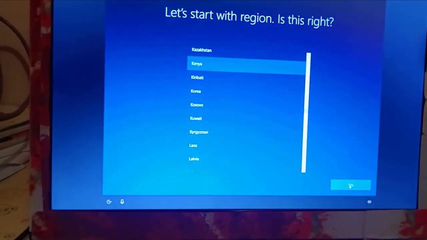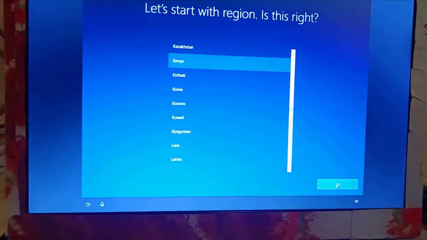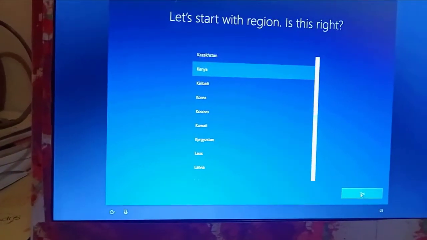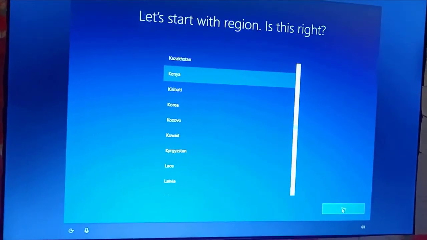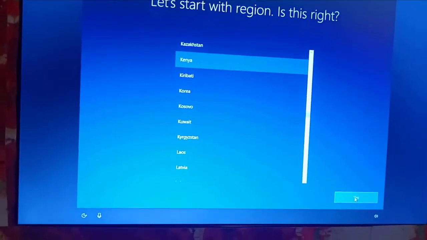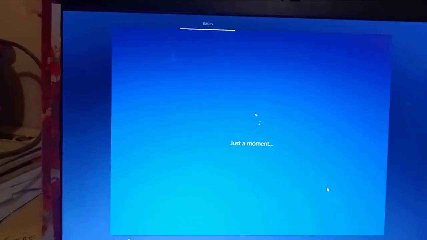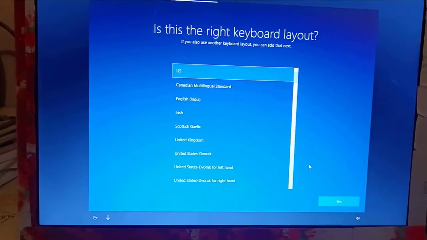You should be proud of your country. Don't choose USA when you're not from USA, and don't choose India when you're not from India. So just choose your region, though it has no effect on setup, but you should be proud of your country. Patriotism. So just wait. We go to another step of config.